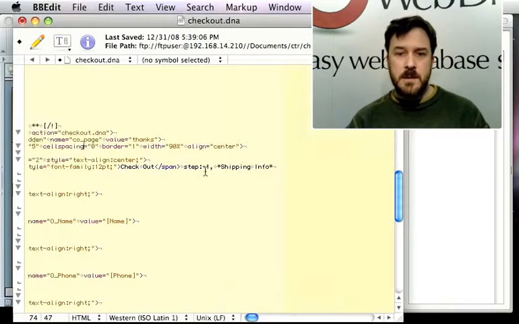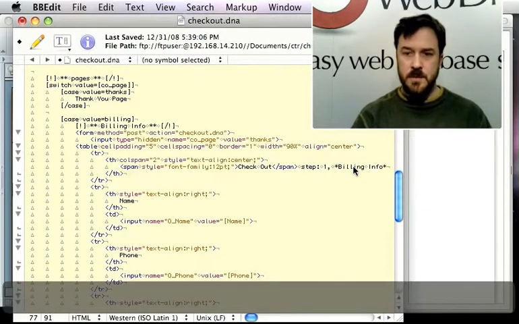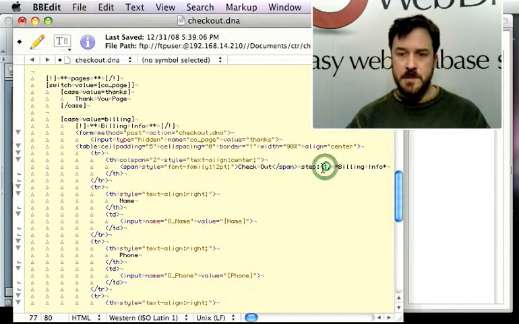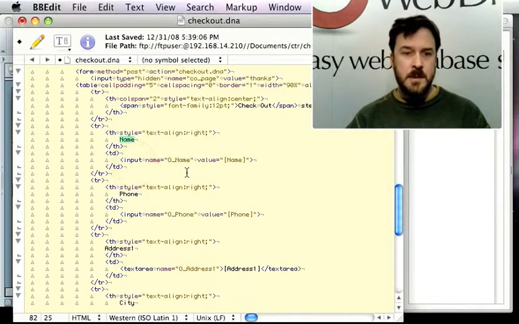So we'll put the text here, step 2, billing info. So the first field is name, and we have O_name.